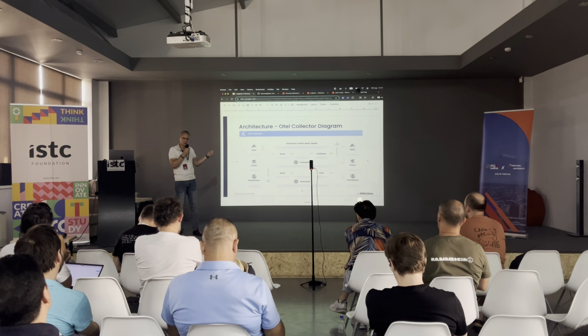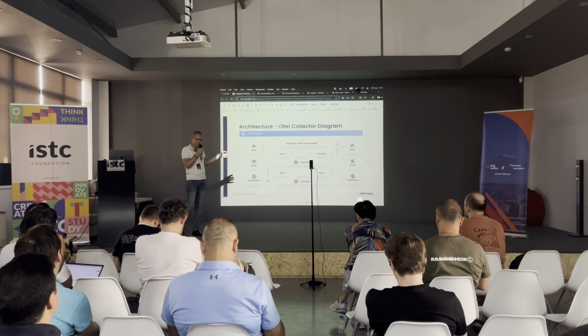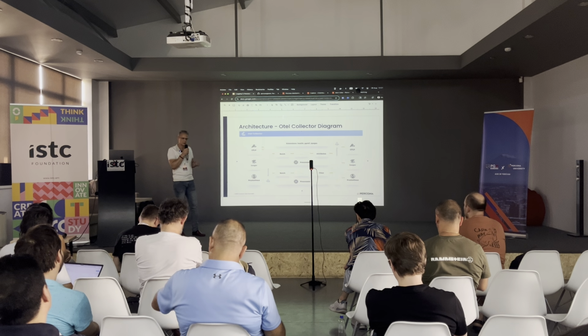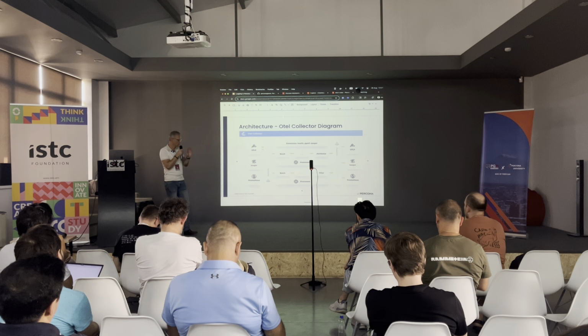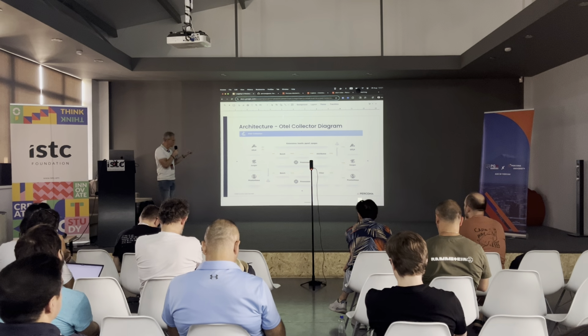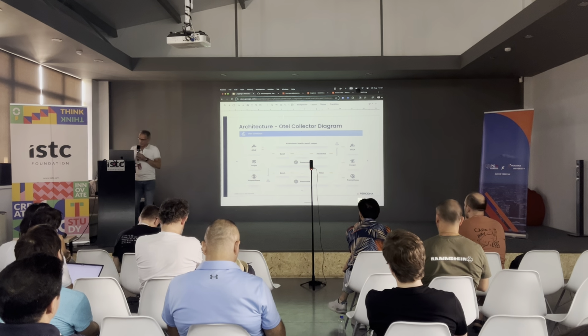You can also contribute, by the way. If you see that something is missing from the OpenTelemetry framework, feel free to contribute. Feel free to reach out. It's not difficult. It's quite well described. The documentation is excellent, to be honest. I like it very much.